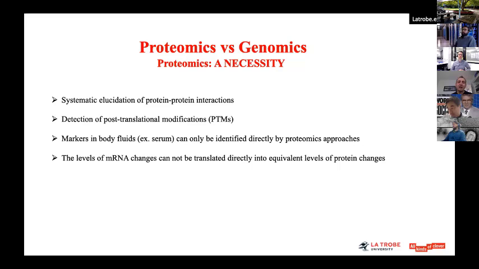Moreover, there is more and more evidence that the level of RNA changes does not translate directly into similar changes at the protein level. So it's really important in this case to have a look at the changes at the protein level, because mRNA is probably not going to give you a very accurate measurement.